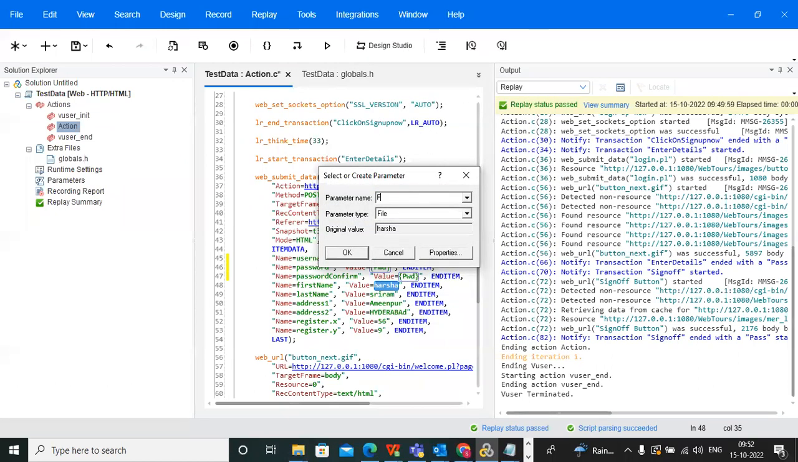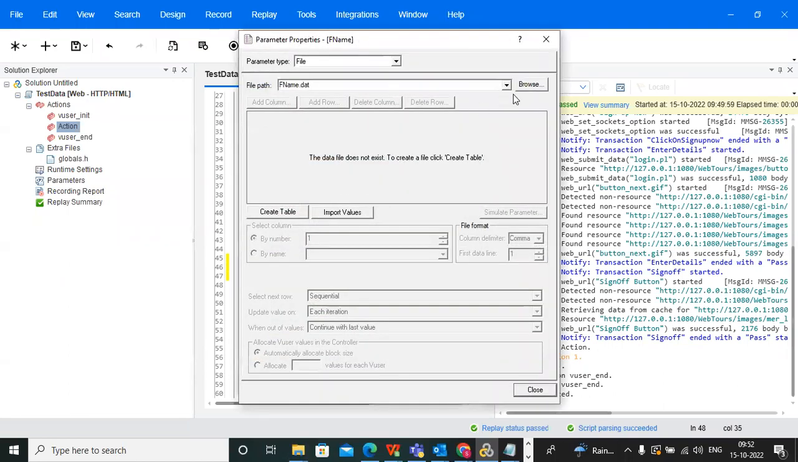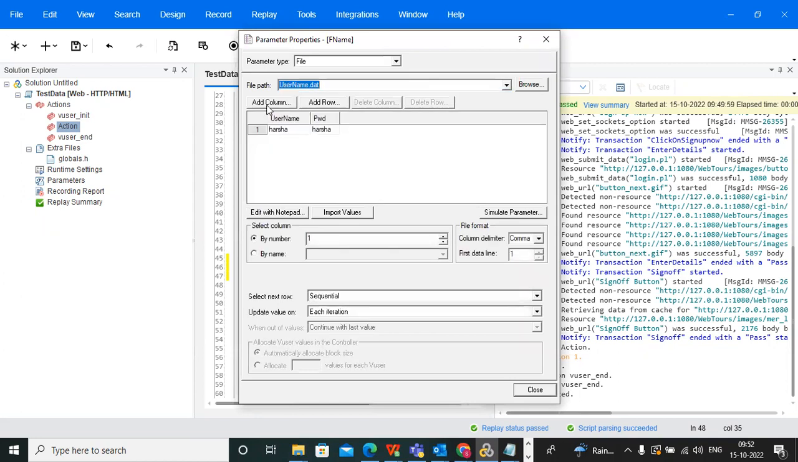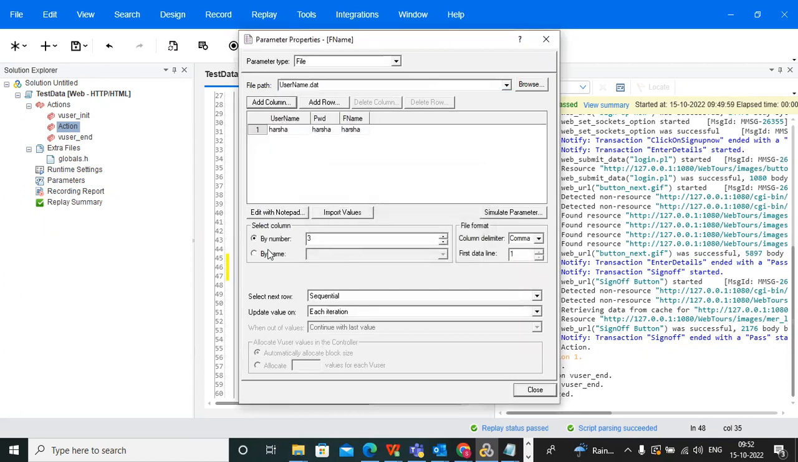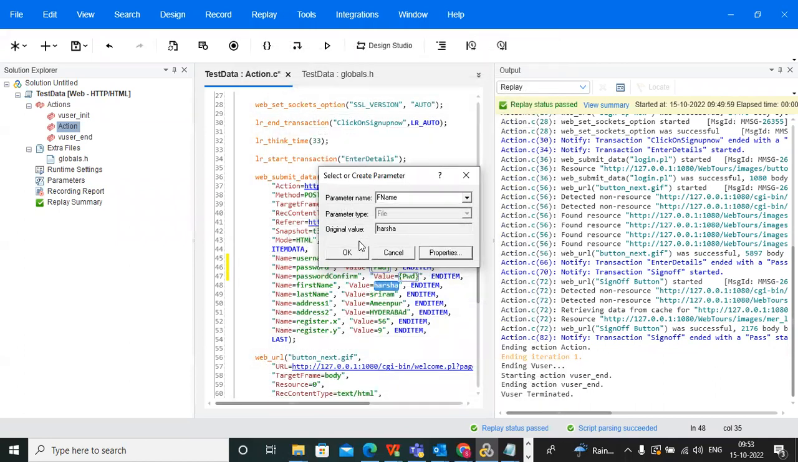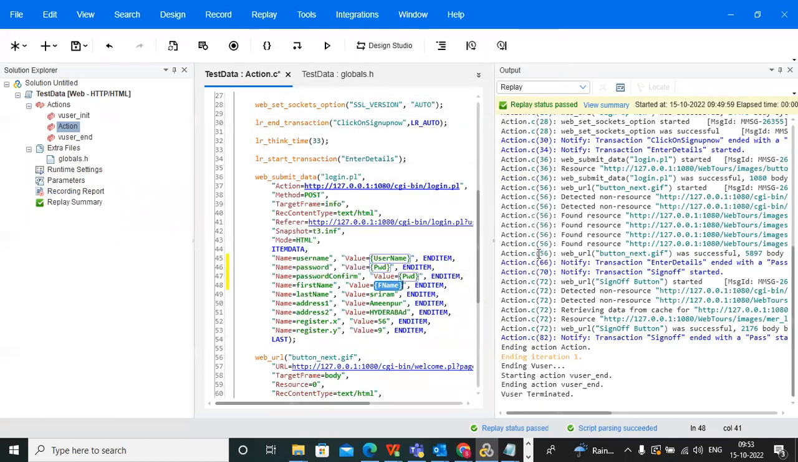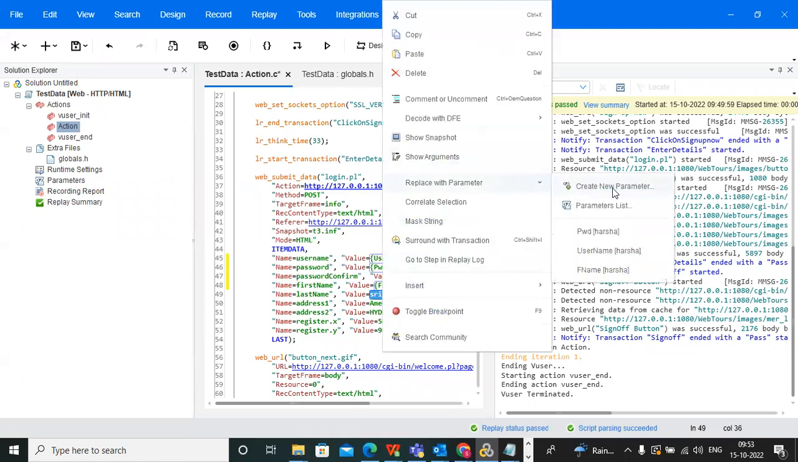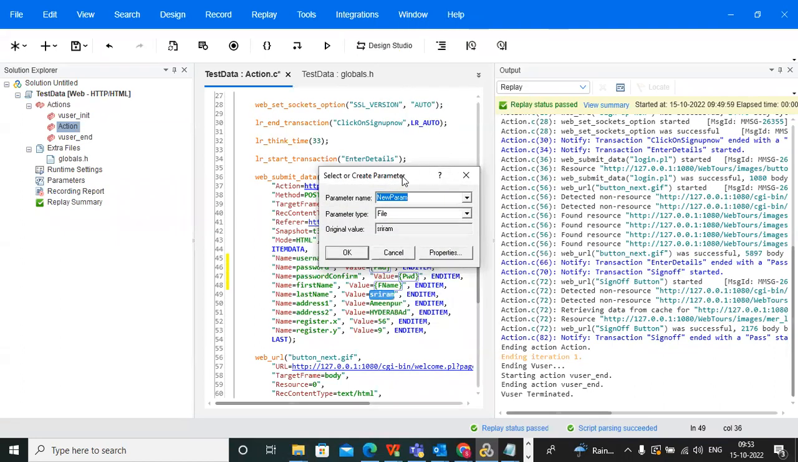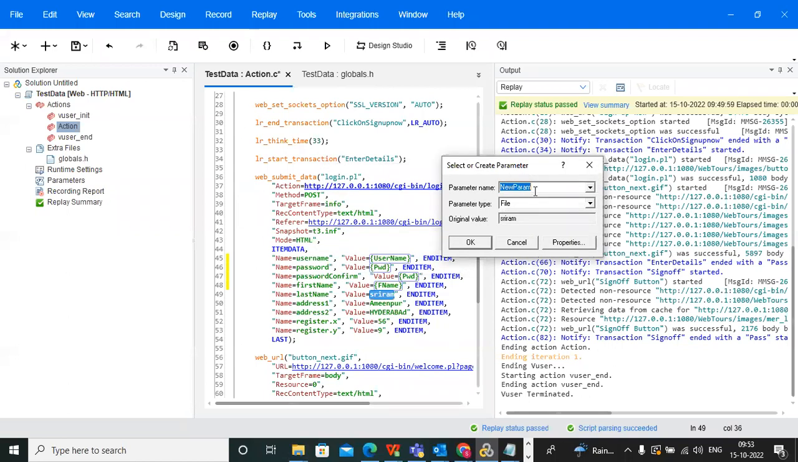And give it as a first name. Properties, select for the user.file, and add column, adding the first name, and select for the first name, and select for the user.file, and click on close and click on OK, and no because we don't have another value. What value are we doing? Last name.